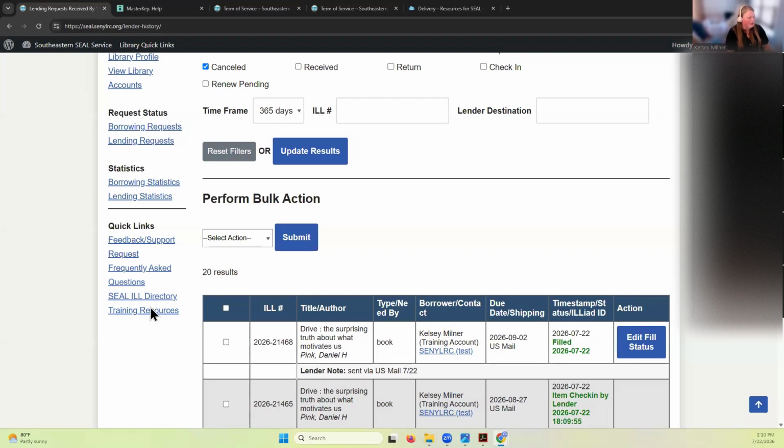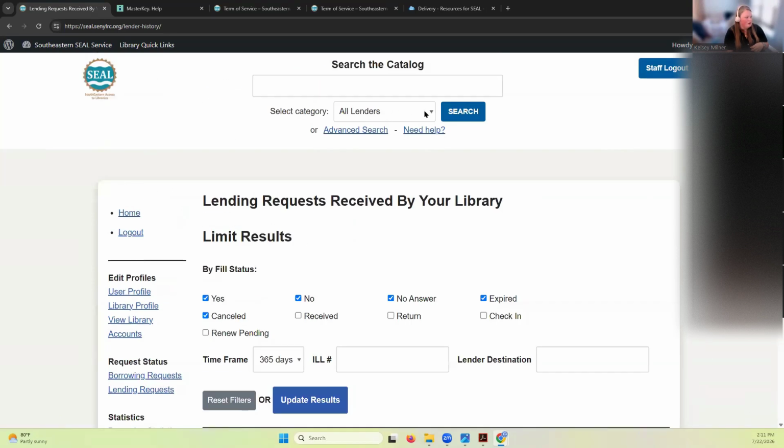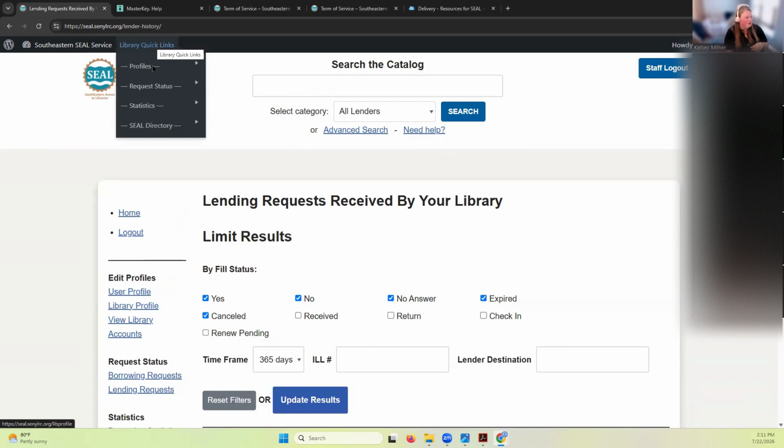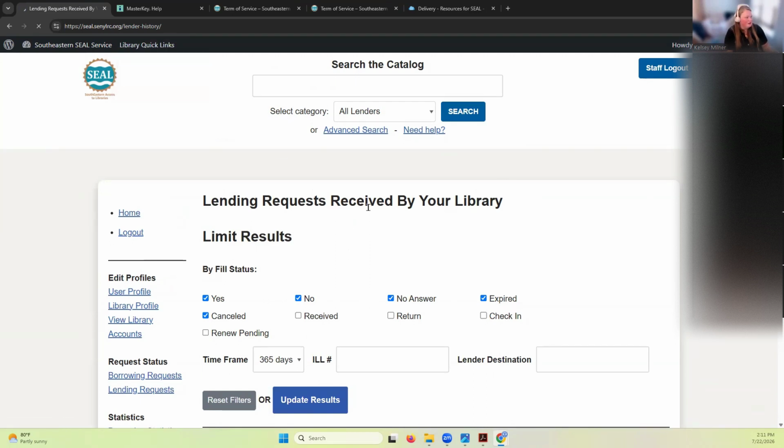Okay, so the Seal ILL directory, I want to show you that really quickly. It's a really helpful tool once you start using ILL. It's where you can look up the contact information for other libraries in the transaction. And there's two ways to get to it. You can get to it from within your account under these quick links, or you can get to it up here.